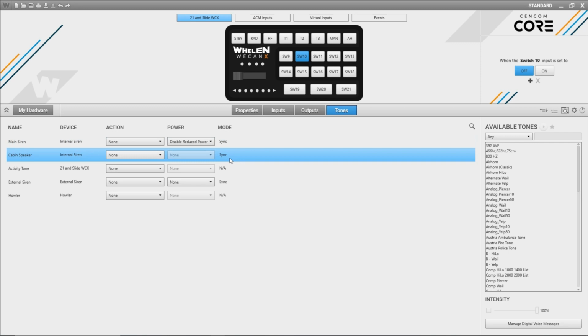So next we have the mode column, and you see that by default everything is going to be in sync. What mode is doing is setting whether your tones are going to play in or out of sync. So by default, everything is going to be in sync, and you have the option of putting it out of sync if you want.